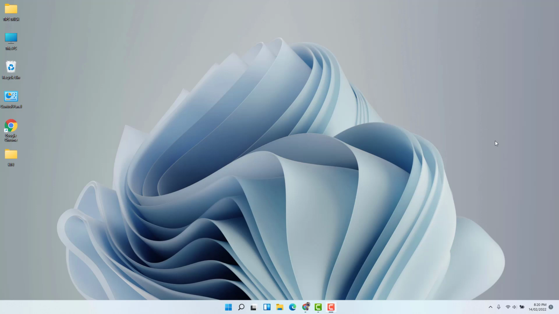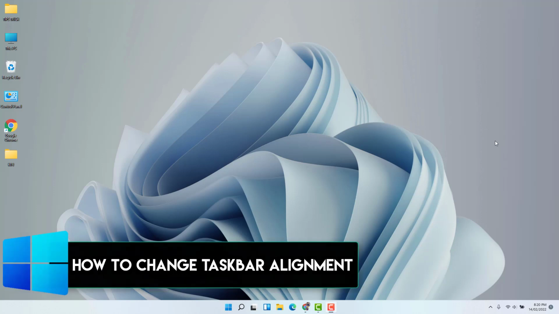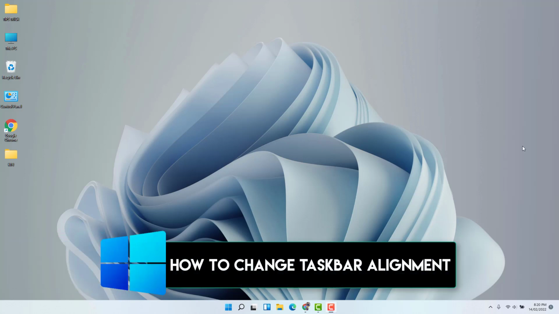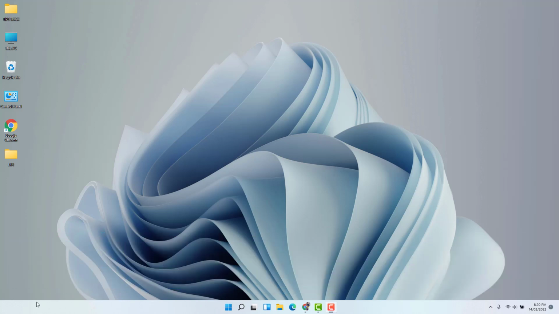In this tutorial, I'm going to share with you how to bring the Windows 11 taskbar alignment from center to left. So let's take a look at how to do that.